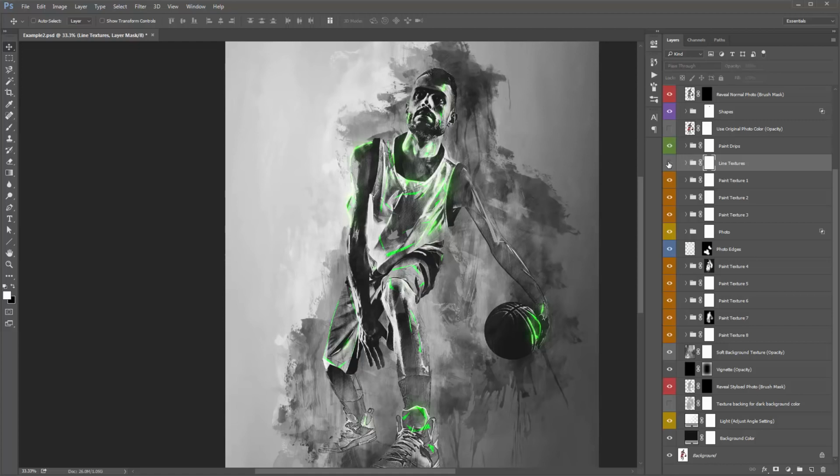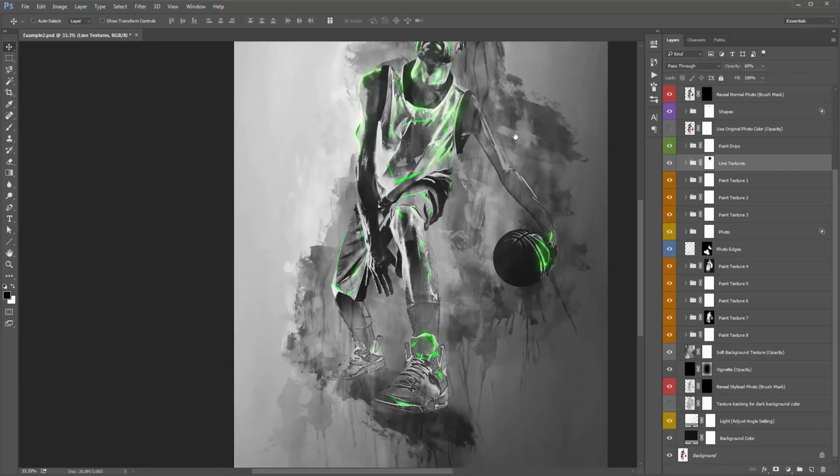Just going to turn off the line textures folder, see how that affects things. It's adding a bit of darkness to his face that I don't like, so I'm just going to select the mask and grab my black brush, brush that away. And I might just lower the overall opacity of this folder to say 60%. Okay.